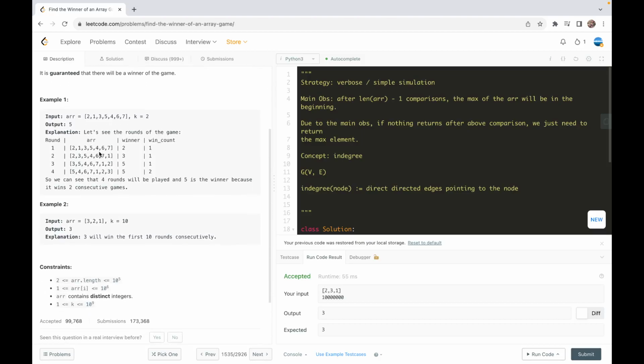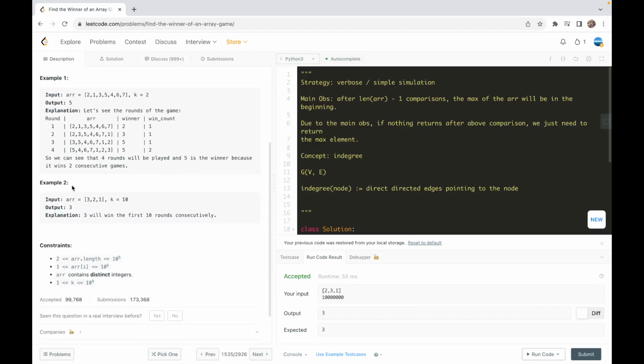Here we have two examples. In the first example, the output is 5. Here is an explanation. And in the second example, the output is 3. If you compare, you see that the array has length 3 and k has a value of 10. Also, 3 is the largest number, and it's already in the beginning, right? We're going to comment on this.